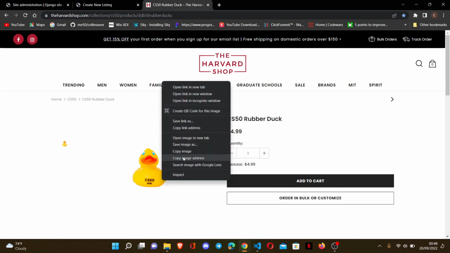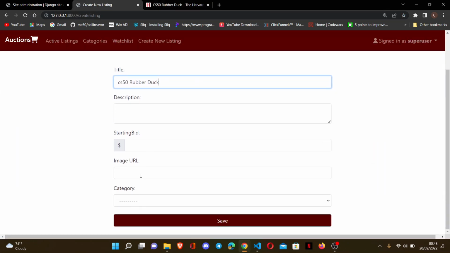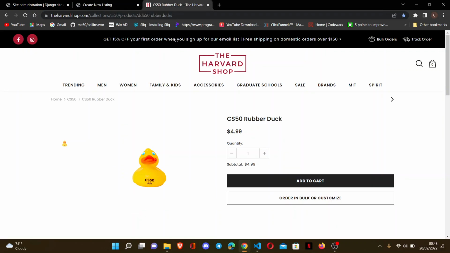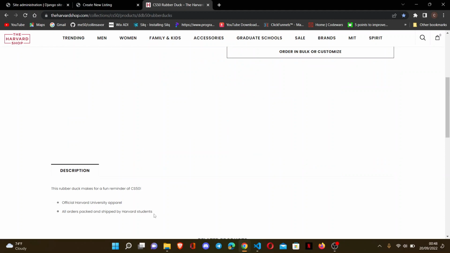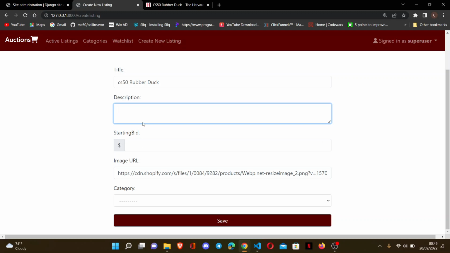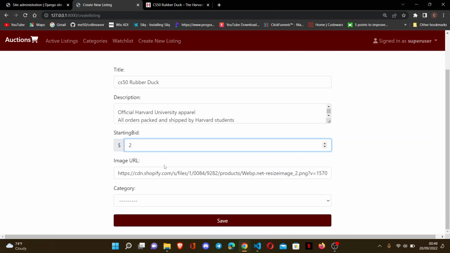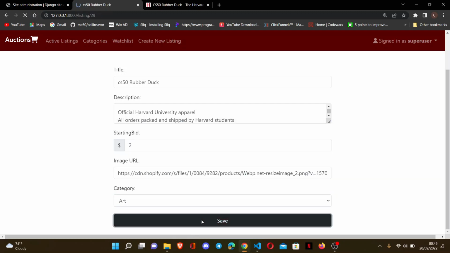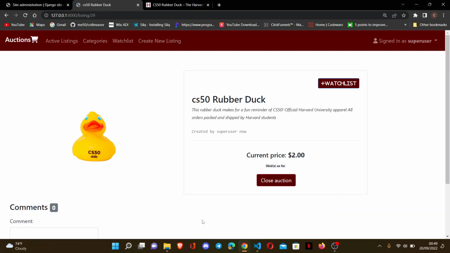Let me copy the image URL for this listing, paste it, copy the description, paste it, and let's price it at $2 and put it under the art category. Now save. Alright, so in a listing we can add a listing to the watch list.